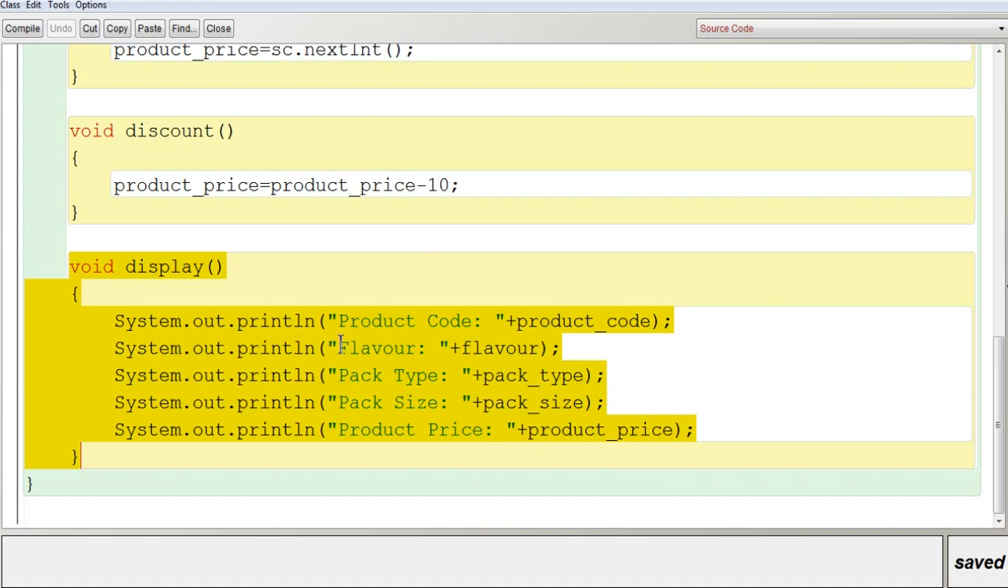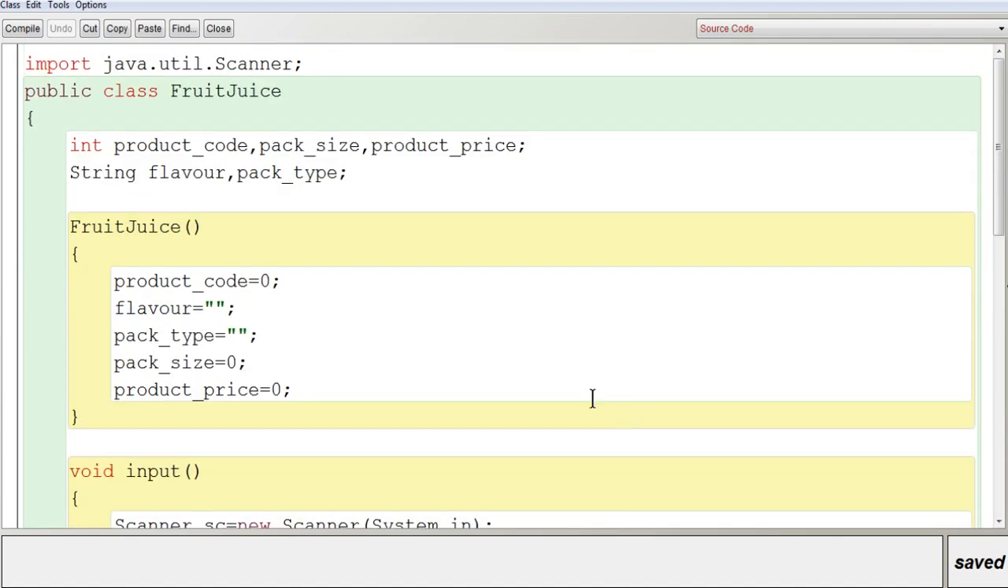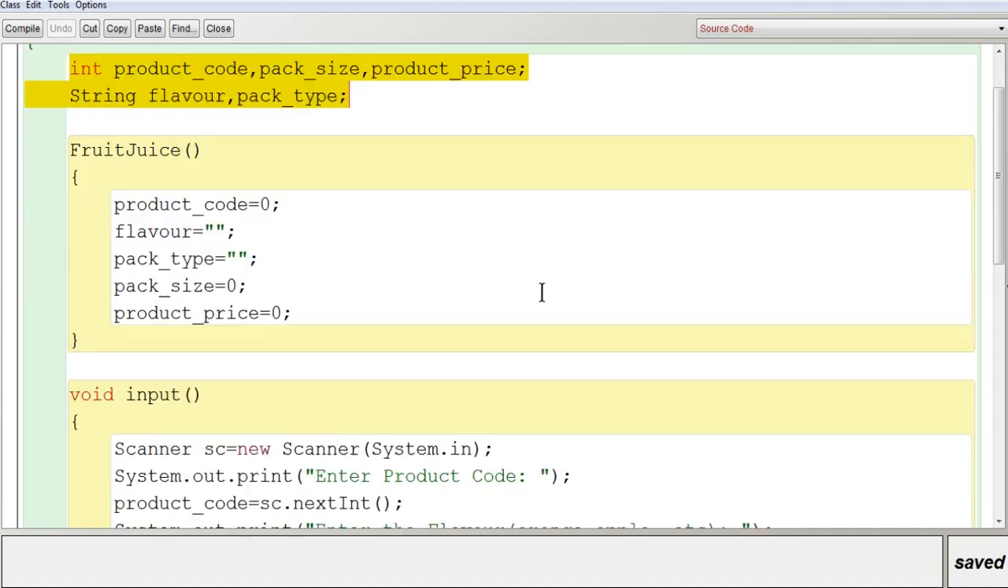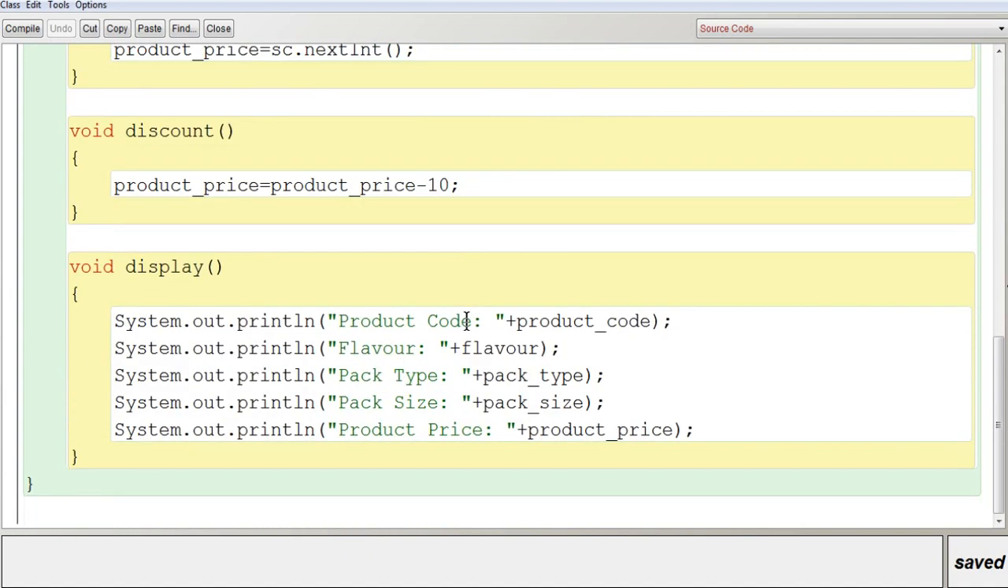So product code, flavor, pack type, pack size, product price, and then you have the variables on the right-hand side. You have to put a plus sign and then type it as it is, with the underscore wherever necessary, as per the data member you created. Okay, so you have created the instance variable.